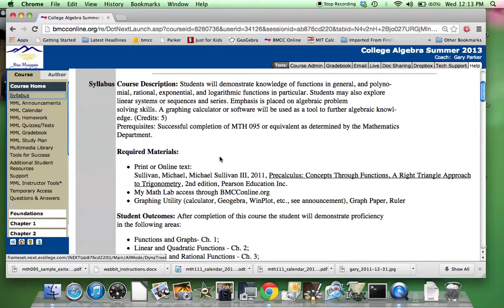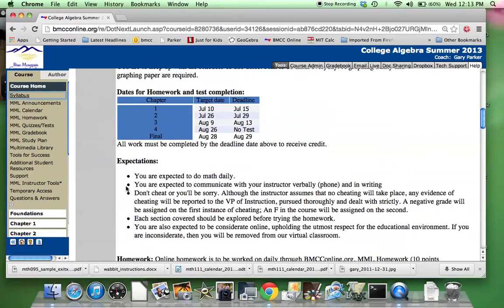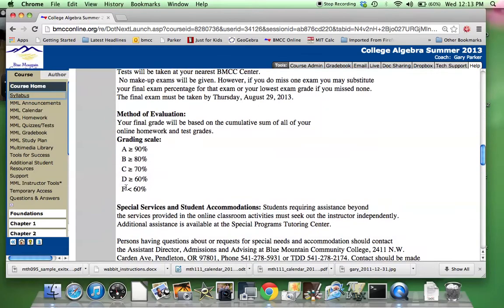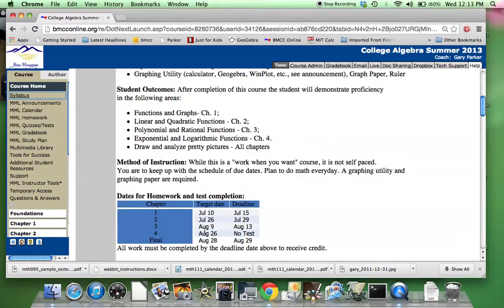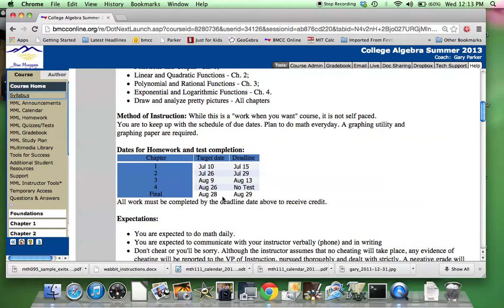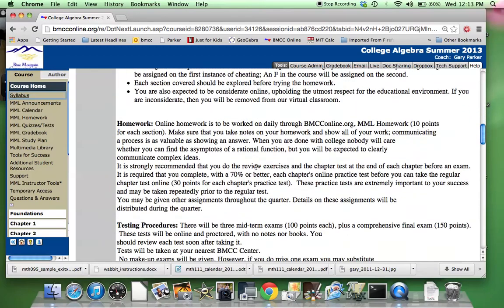If the book is in print, you still need the online one because that gives you access to the MyMathLab, MML, homework. We'll take a look at that in a minute. So please read through the syllabus. I'm not going to go through it for you here. There's a mini calendar of target and deadline dates. You should aim to get things done by the target, but you can't get things done later than the deadline. So please schedule yourself accordingly.